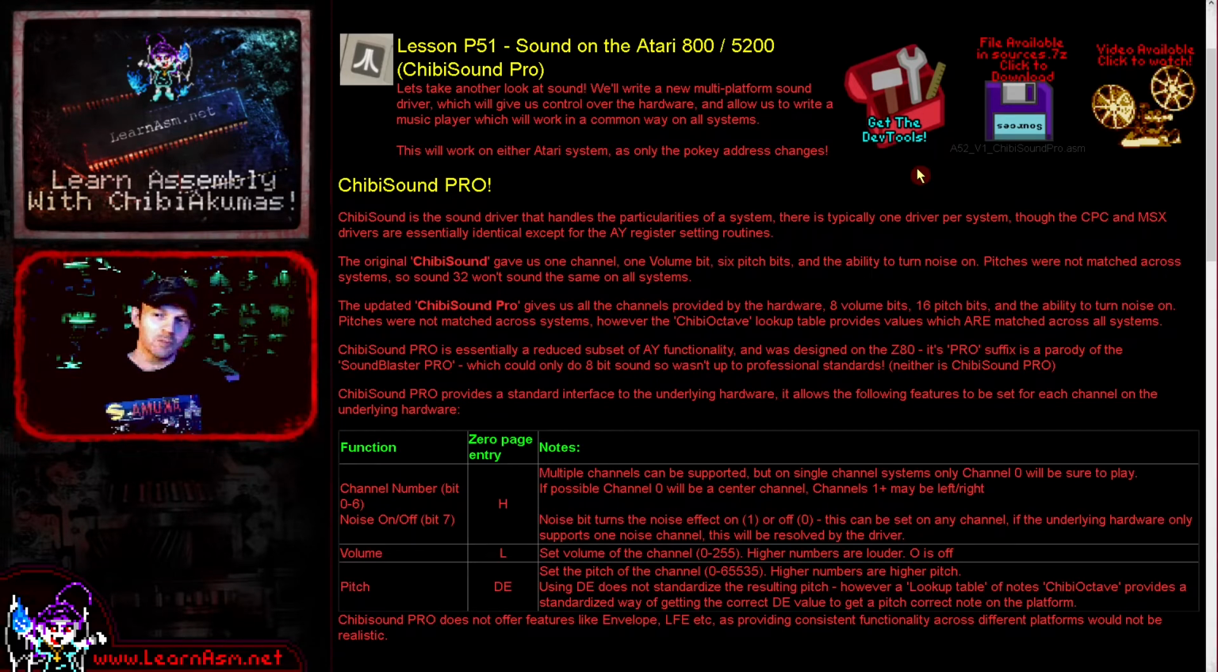Now, ChibiSound was my little simple sound driver, which was designed for very crude beeps and bloops for little Space Invaders type games. ChibiSound Pro is my sort of experimental little extended version of this. The Pro moniker is a bit of a joke. It's based on the Sound Blaster Pro. It's not professional by any standard, but it's a bit better than the original ChibiSound.